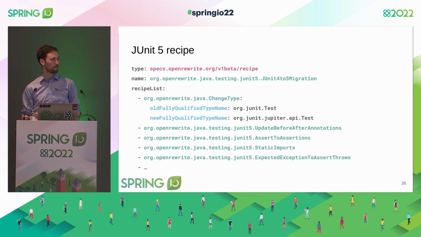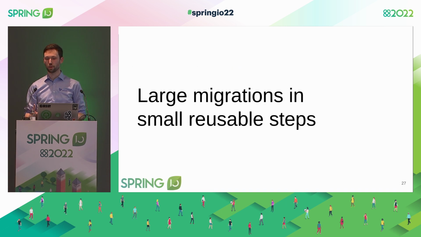Notice how each step is reflected as a separate recipe in this YAML configuration file. Some refer to and configure generic steps, such as the change type recipe. Others are implemented as an imperative step, a dedicated Java visitor that changes the abstract syntax tree. All these steps combine to achieve a complete JUnit 5 migration. And this is a common pattern with OpenRewrite. Large migrations are broken up into small, reusable steps.